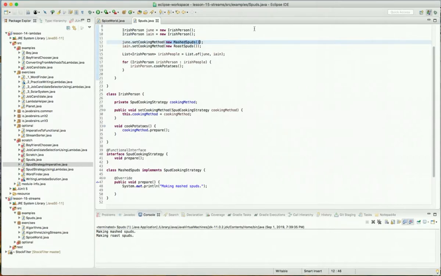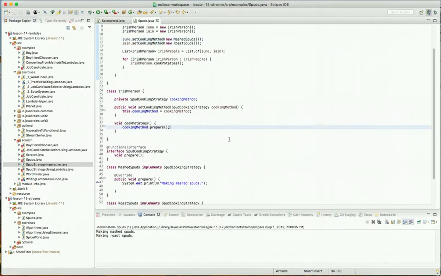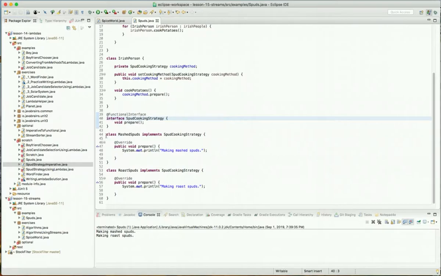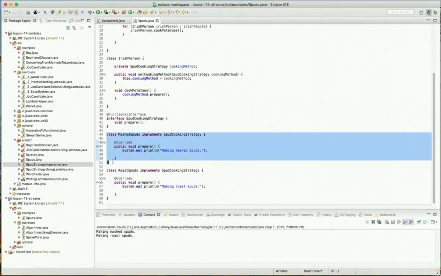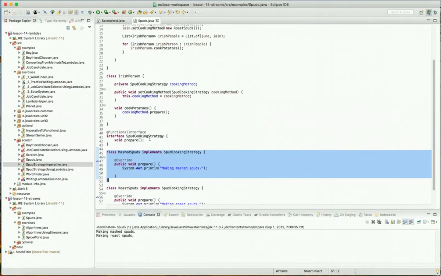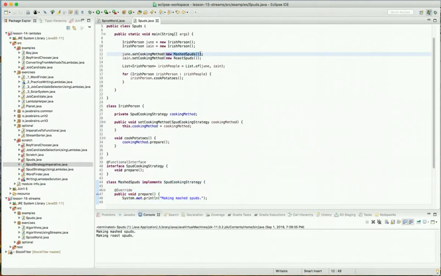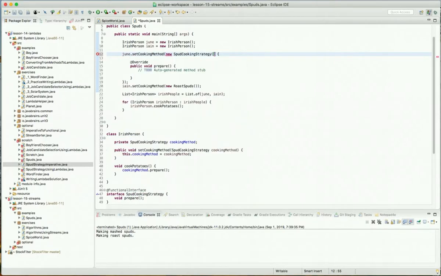So instead of doing this, oh, by the way, what I'm trying to actually get to is I don't like all of this. This is too heavy, and we should be able to refactor it down now that we have lambdas. The reason that I have these classes, the mashed spuds and roast spuds, is that they're wrapping the behavior, and that's the only part that we care about, just the functionality that's in here. But with old Java, everything had to be inside of a class, wrapped up like that. So now I'm going to go back to the new way. What you would actually do here is not have a new mashed spuds, you'd make a new anonymous instance of spud cooking strategy, and this is where you would do the implementation.